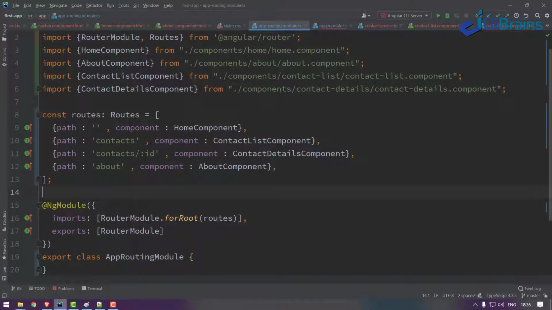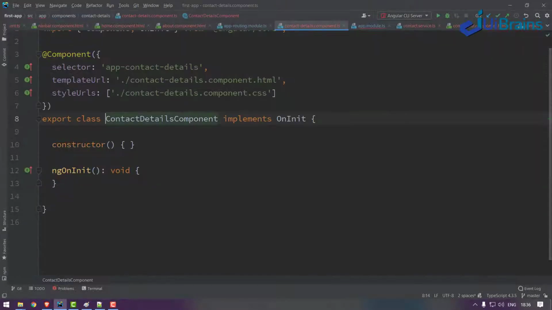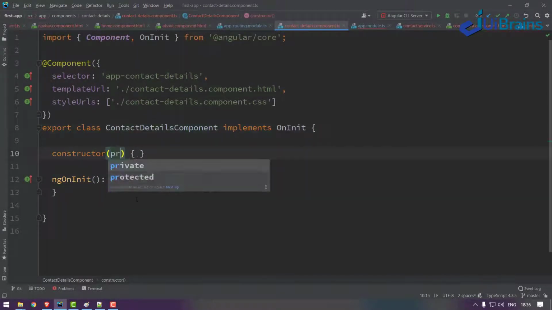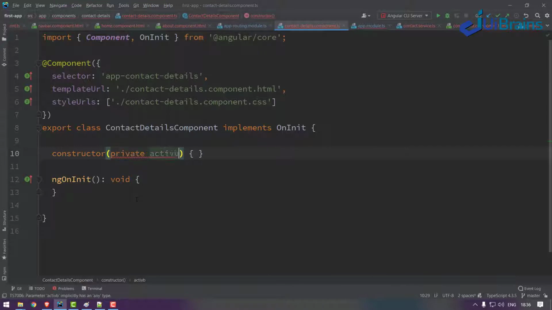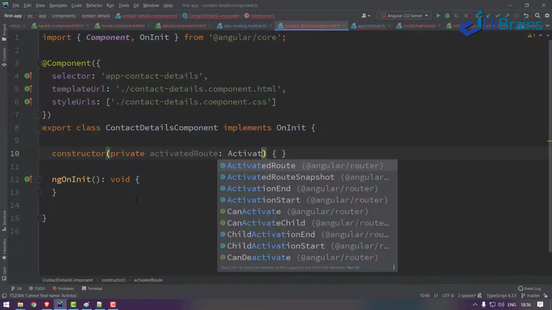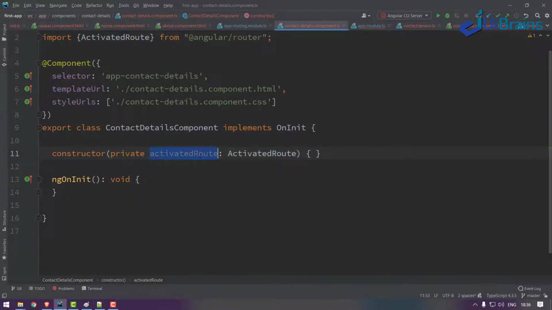and based on the ID you have to get a particular contact object. So how do you read this URL data in a component? Let's go to the contact details component and read that URL. To read the URL, we have a special class, that is ActivatedRoute. It's a special class, so using that you can get it.